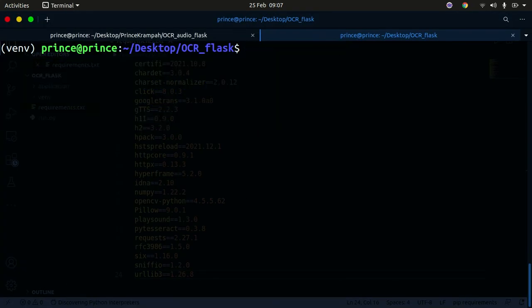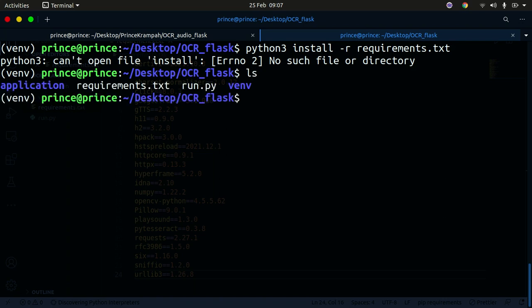I'm just going to clear the terminal and then do python3 install -r requirements.txt. Okay, sorry, my bad, this is actually pip3 rather. So the command is pip3 install -r, and then the requirements.txt file, which installs those specific libraries. My bad for writing python3, just an error.